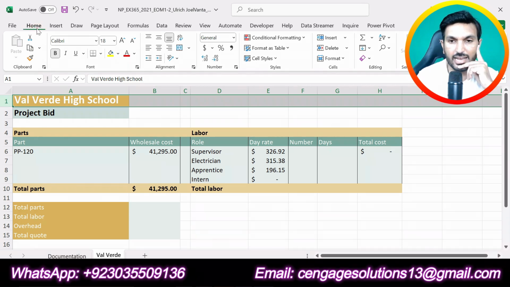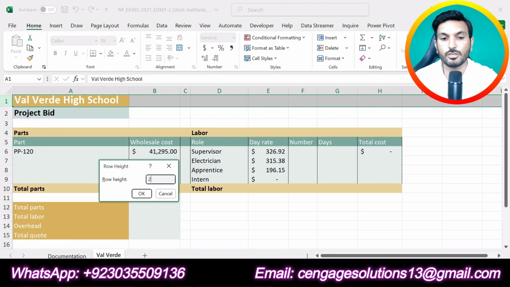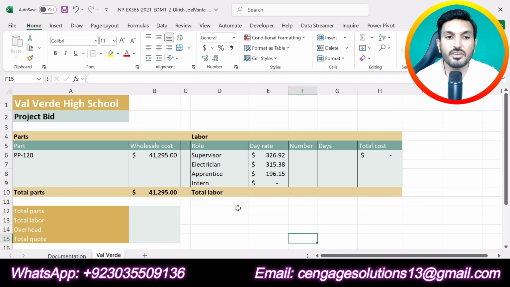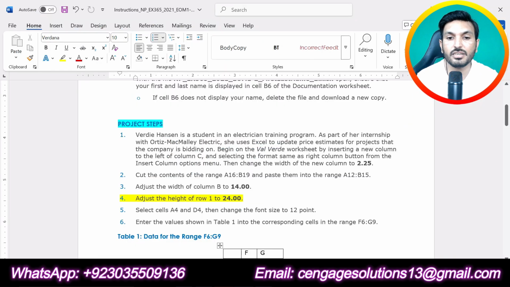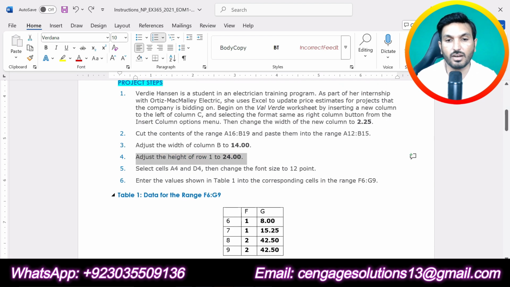Then go to the Home tab, in Format, click Row Height. Now make it 24 and click OK. So we have changed the height of row 1 to 24 points. That is all required in step number 4 of this assignment. So that means we are done with 4 steps of this assignment. Now we are going to do the next step, that is step number 5.